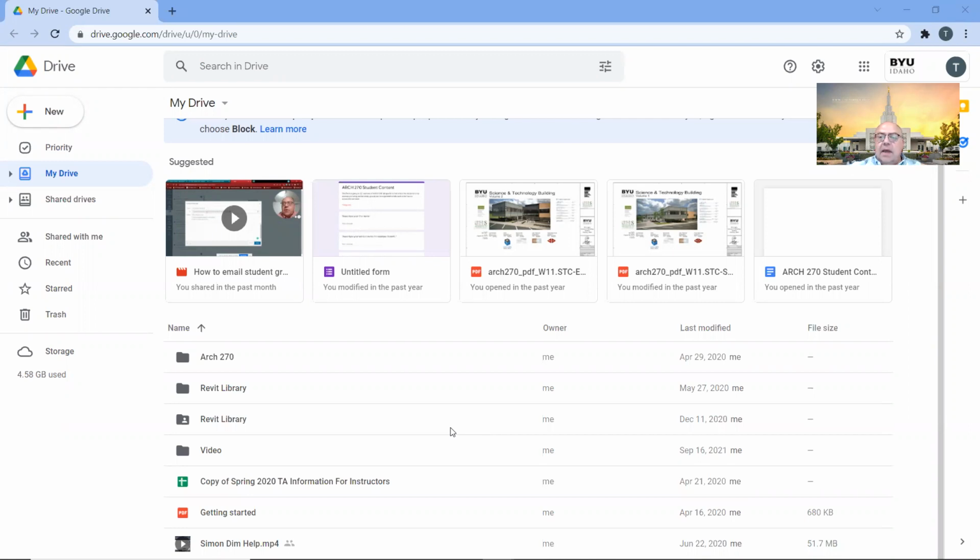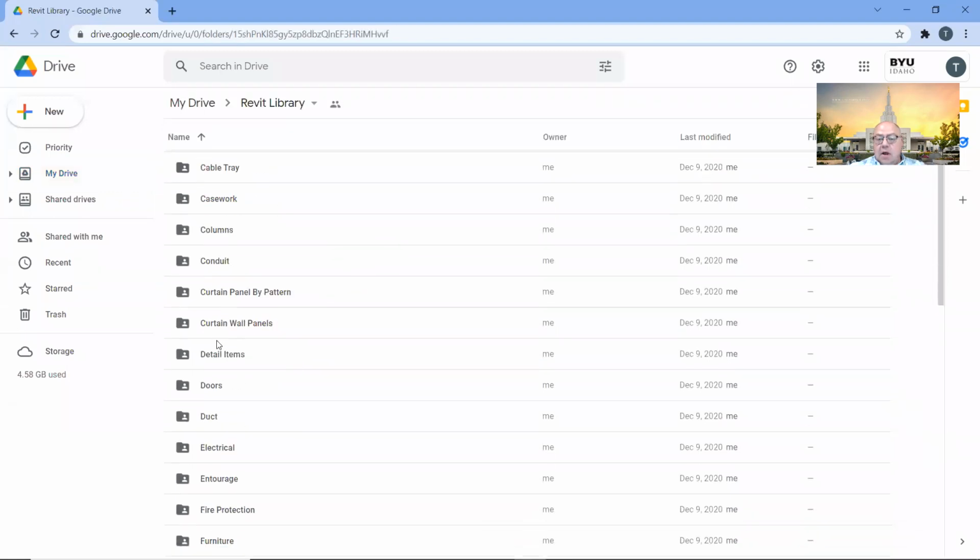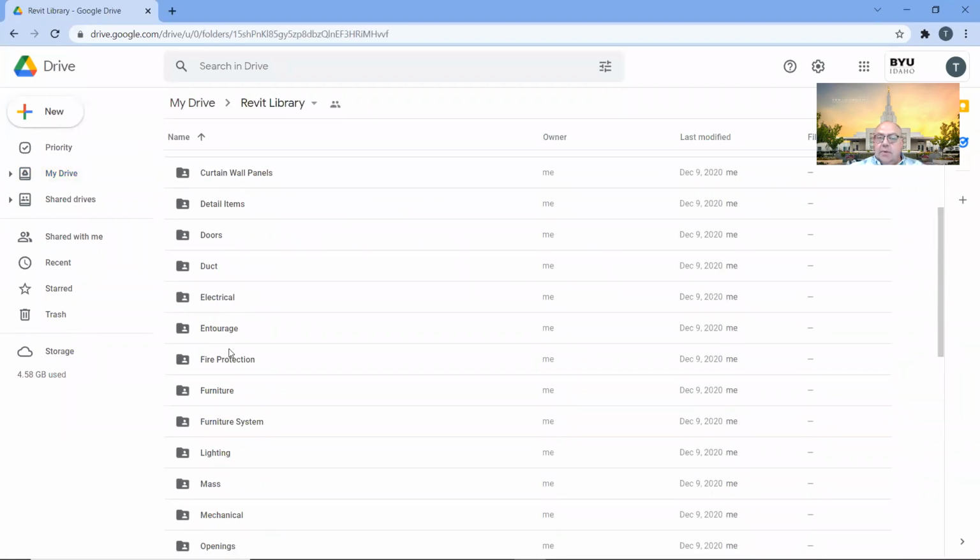I posted an announcement about how to fix your Revit libraries if they didn't download completely. So what I've given you is a link to the Google Drive that I use with BYU Idaho. It's going to take you to this Revit library here. If you go inside that library, it says show all the standard libraries that come with Revit.